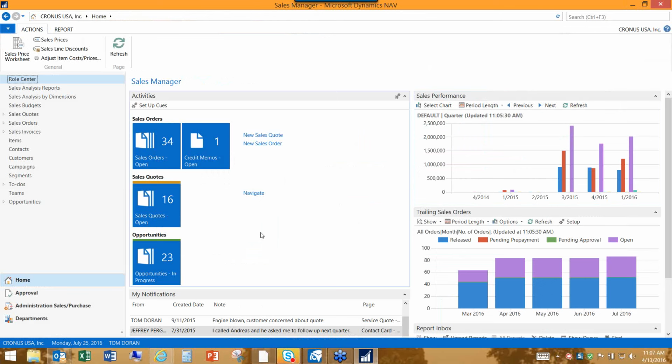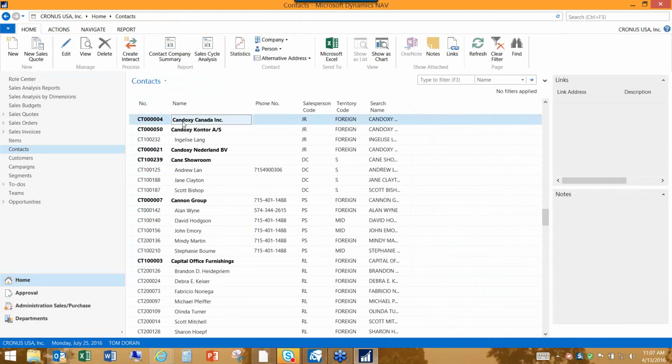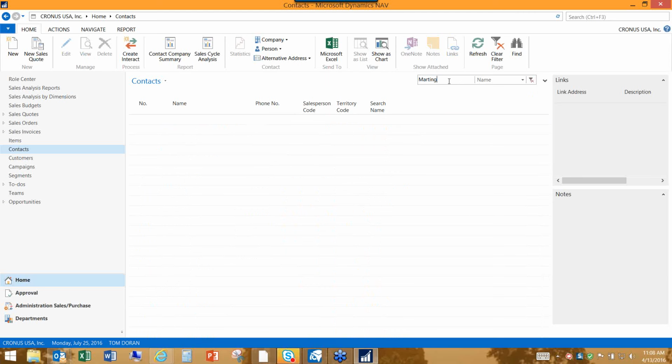And so we'll start just a little bit with our contacts. If I want to look at particular contacts, you can see the dark tells me I've got a company. If there's lighter and it's slightly indented, that means that these are contacts beneath this company. So if I wanted to search for a particular contact, in this case I want to find Mindy Martin, and even though we can see her, I'm going to type Martin. Whoops, I have to spell it right.